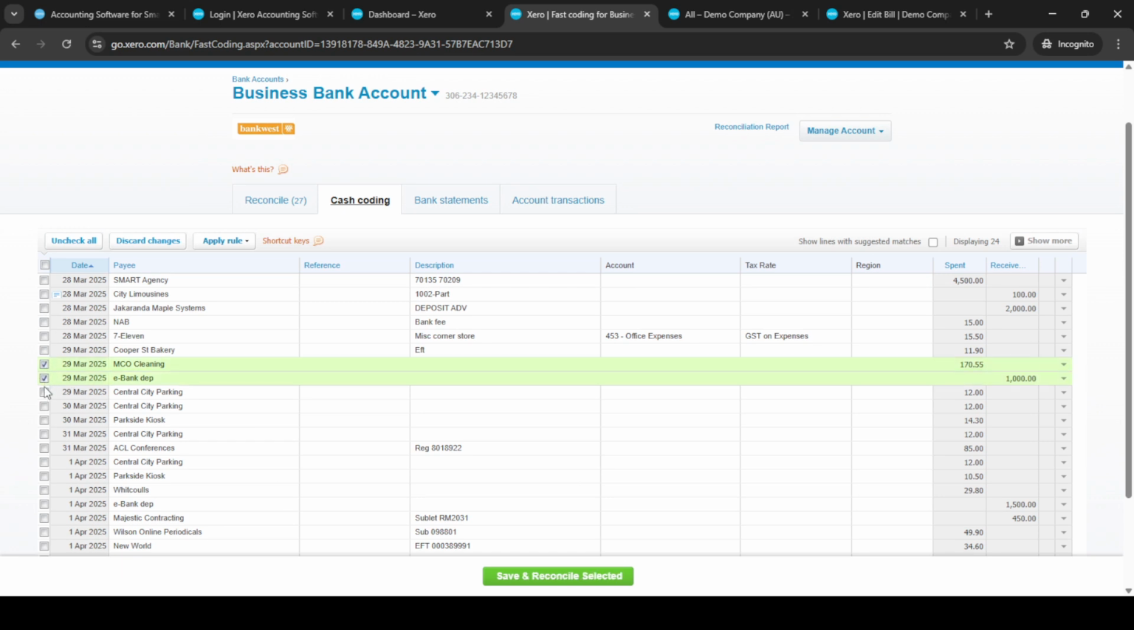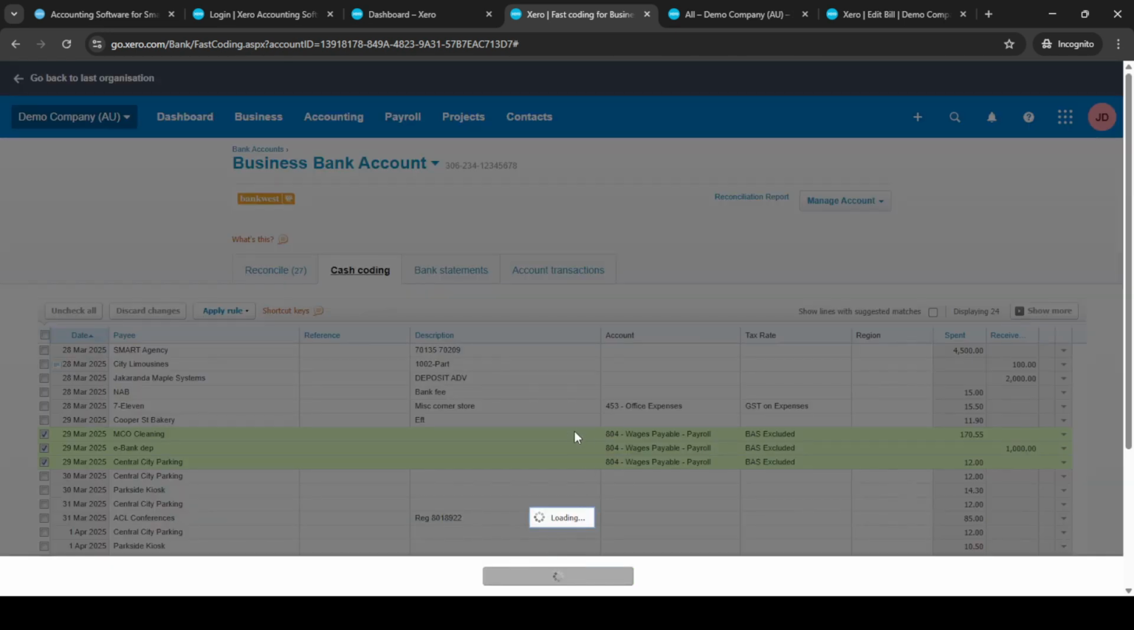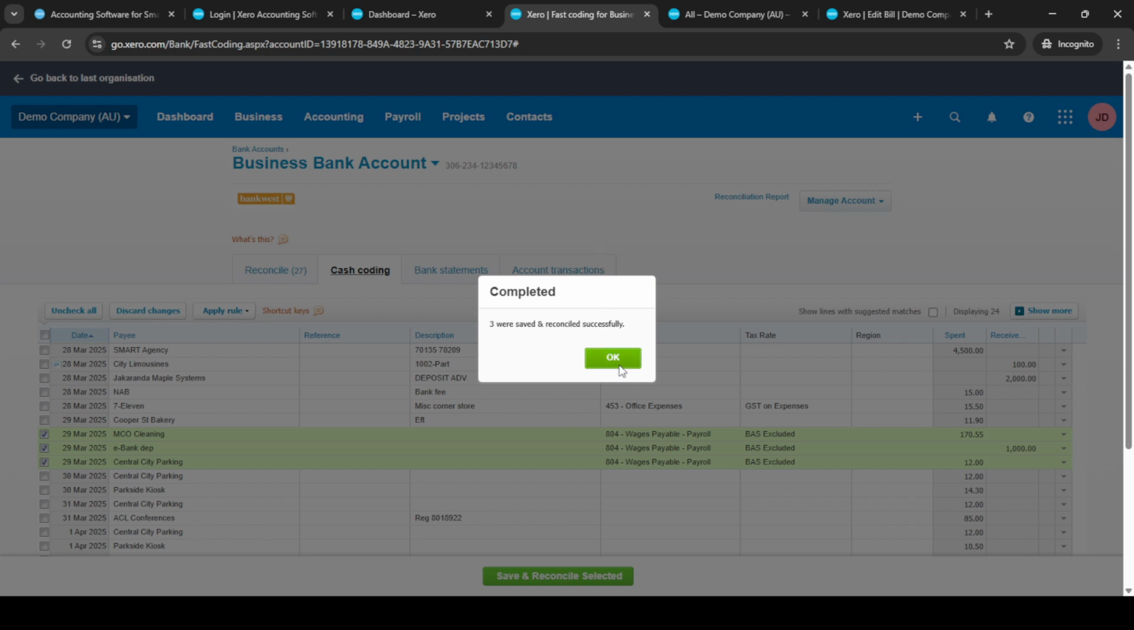The next step involves selecting the specific transaction you want to reconcile. You can do this quickly by ticking the checkboxes beside the transactions. Once you've selected your transactions, choose the account labeled 804 Wages Payable Payroll. By doing this, the account information and tax rate will auto-populate, making it easier and quicker to manage your entries.